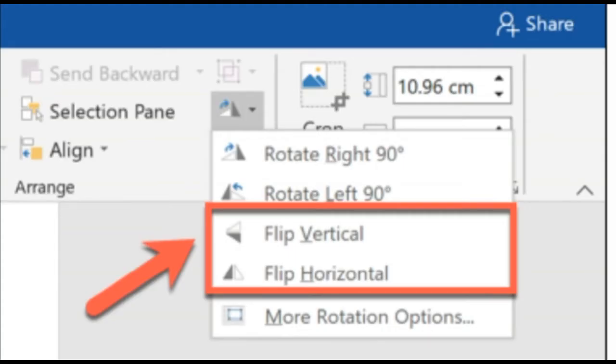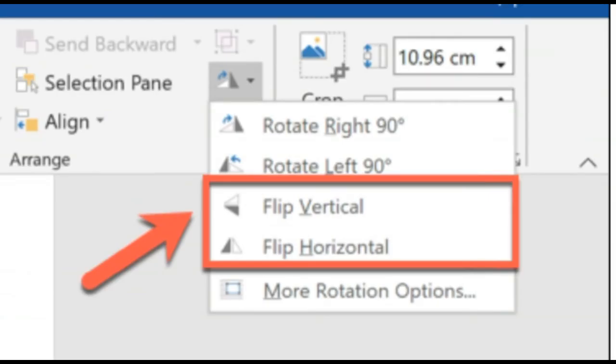Next one is flip. Flip option is used to get the mirror effect of the selected image. Flip horizontal. This option when selected will give the horizontal mirror effect of the image. Flip vertical. This option when selected will give the vertical mirror effect of the image.